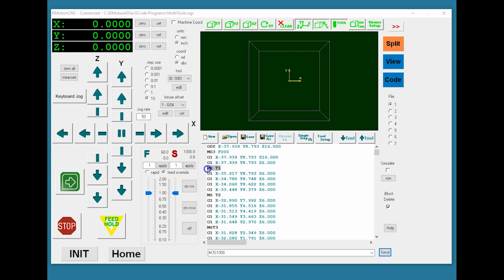This simple G-code has some tool changes inserted. So if our cursor is in the editor window here and we say search for the next tool, notice the next tool is selected, the next, and going backwards we can search for the previous.